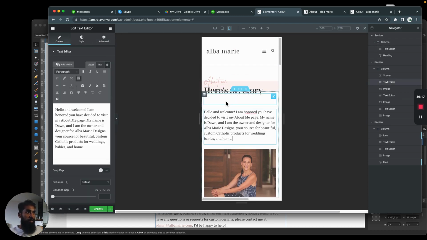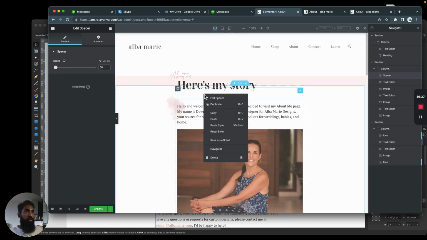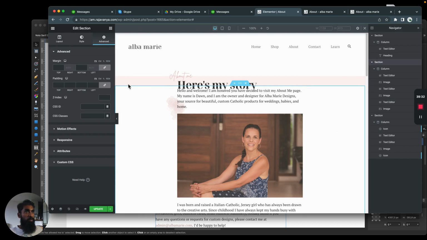About me, here's my story. And then there's a spacer here, which was good for the previous thing. I think I'm just going to remove that for now. And I'll show you what to do. So instead of the spacer, what we can do is we can just make use of the padding.